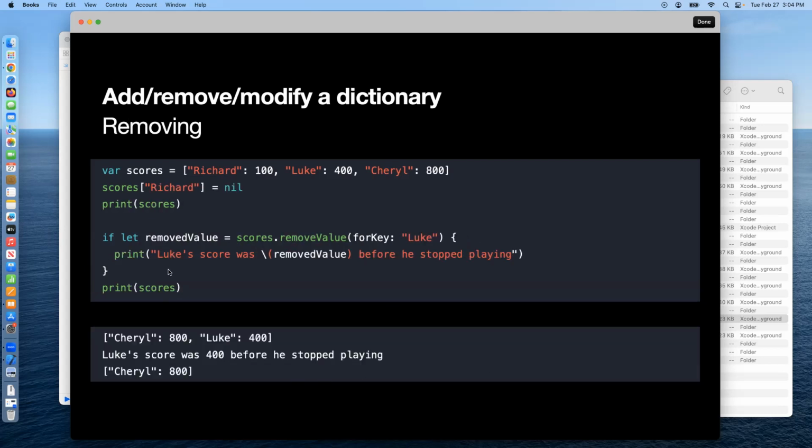Now, when we are working with a dictionary, I'll have you look at the structure of this. Remember what we're looking at is, in this case, removing a value. So we start with Richard 100, Luke 400, Cheryl 800. We can take Richard and set his value to nil. So this is now nil. And if we print it, you'll notice Richard doesn't print. Why? Because its value is nil.